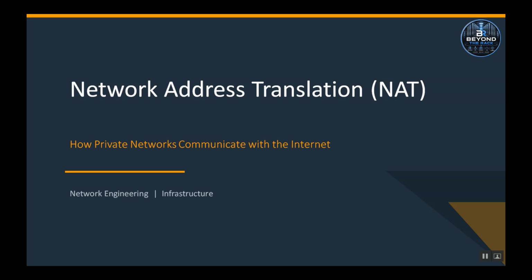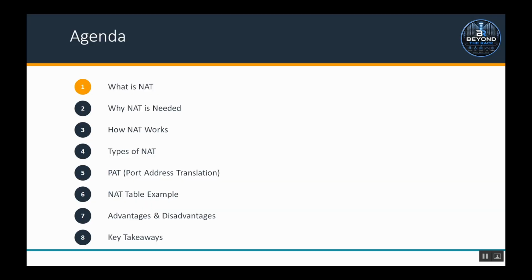Discuss about network address translation, NAT, how private networks communicate with the internet. Today's agenda: what is NAT, why NAT is needed, how NAT works, types of NAT, port address translation (PAT), NAT table example, advantages and disadvantages, key takeaways.